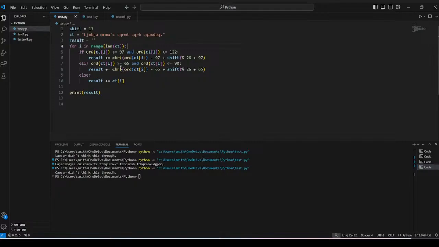Here we have given an elif condition for capital letters. Capital A starts at 65 and ends at 90. So this code altogether will convert a ciphertext completely into plain text using the shift value given. And this else condition is to account for things like apostrophes, spaces, things like that. So yeah.